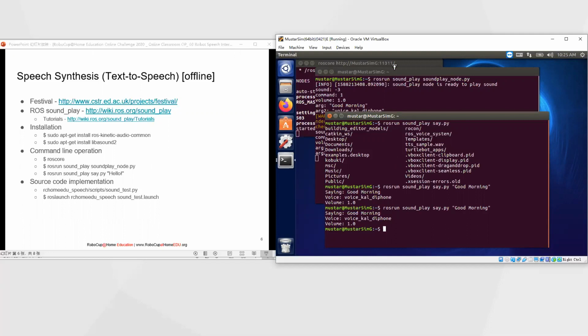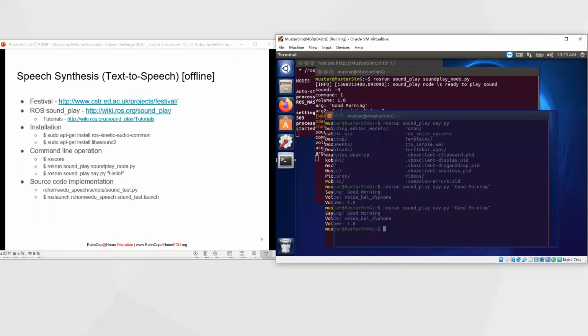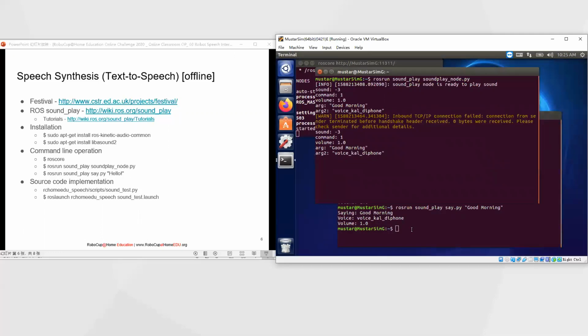Now after we run the node, you can hear it say the phrase, and we have three feedback lines from the terminal. Let's see what the feedback is. The first thing is the saying, which is good morning. Then we have the voice, which is the argument to determine which type of voice you want to use. The first argument is the phrase that you want the machine to read out.